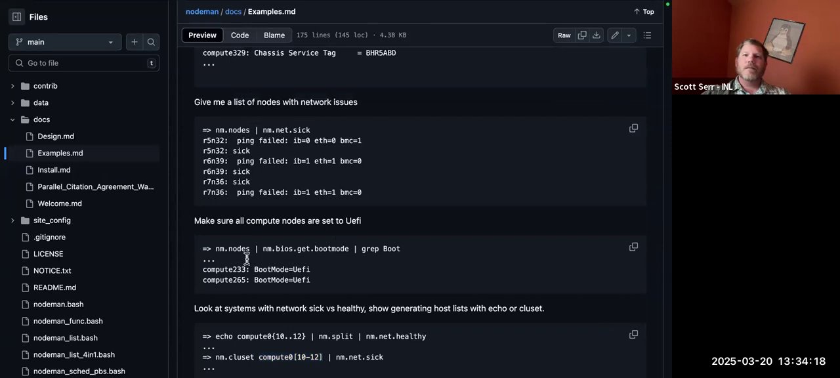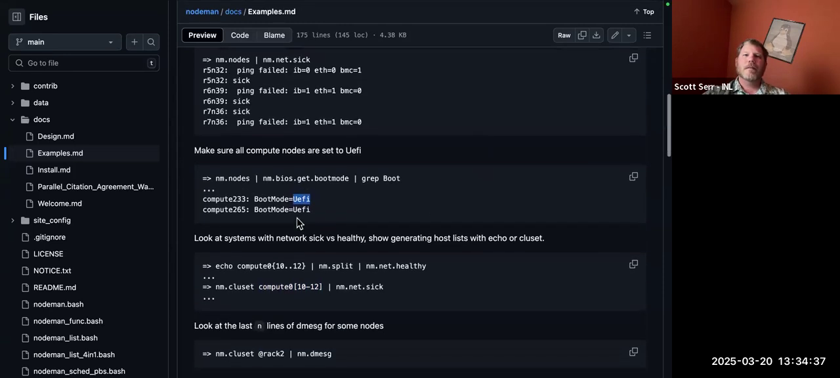I'll show you kind of a neat thing. Once I got this working, I can get the boot mode, which would return UEFI or the traditional old legacy BIOS. I can't remember exactly how that's designated there, but they're different.